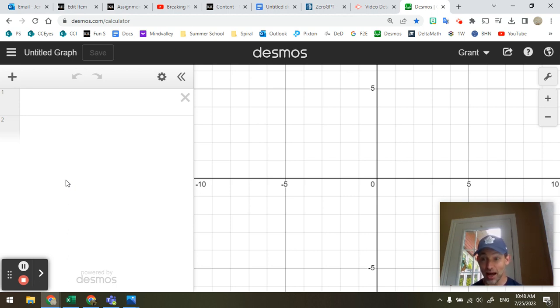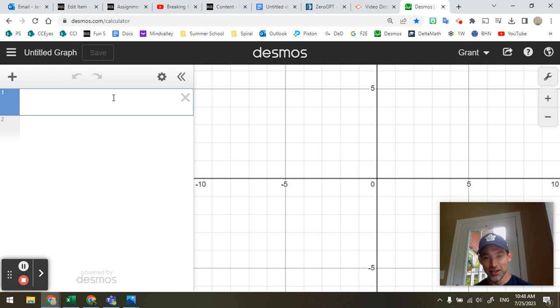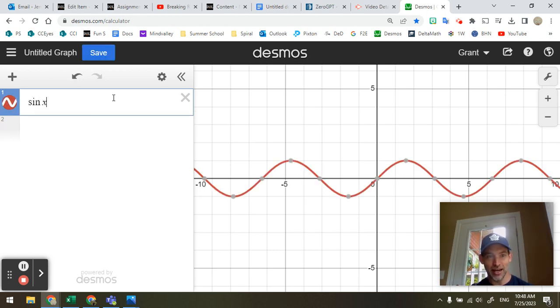Let's take a look at how we can use Desmos to visualize periodic functions. So we might do something like write in sine x, and that looks pretty good. But then the astute among you notice that this has a period of 2 pi.